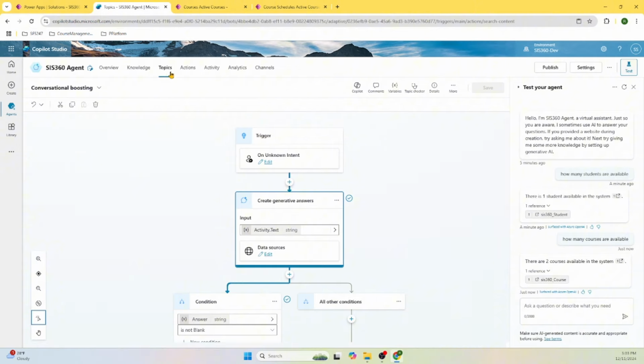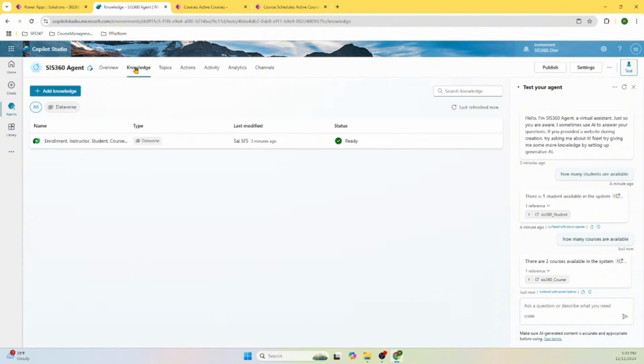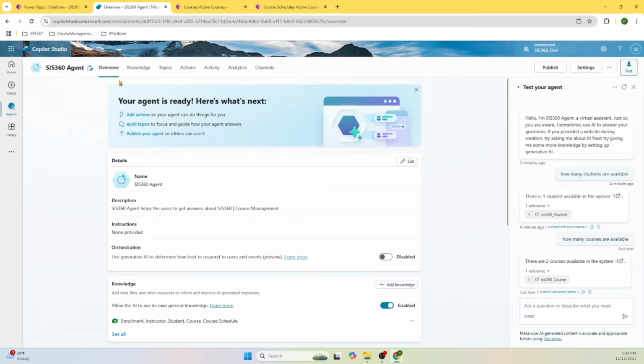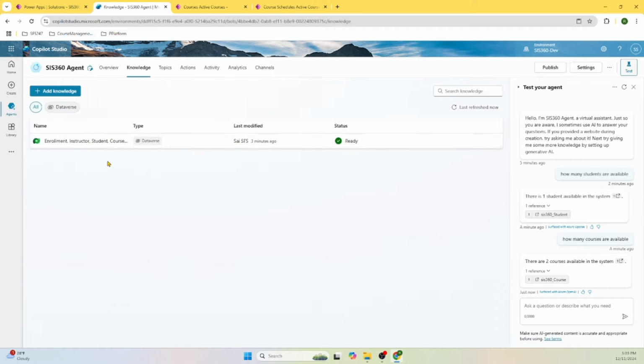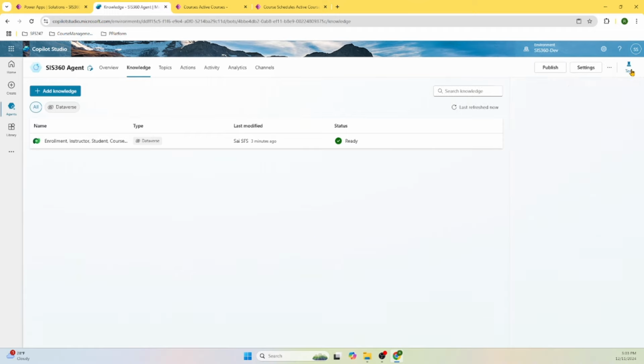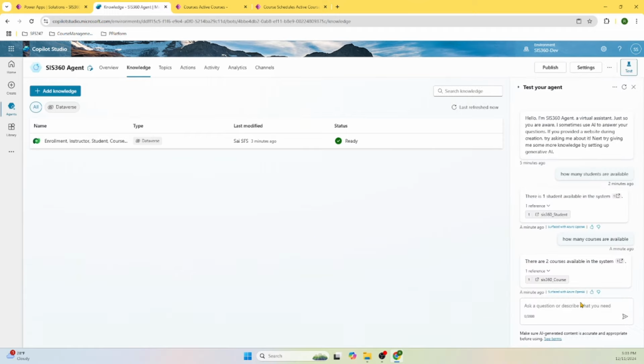Here again on the left hand side, it went to the topics. We will go back to topics or overview. Congratulations. We are able to successfully create a SYS 360 agent and add the knowledge, database tables, and test it and interacted with it. It was able to give us the right answers. And let us publish this.